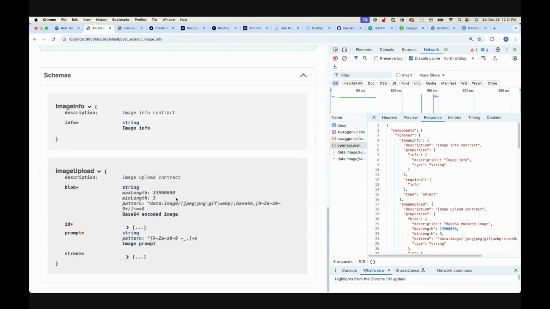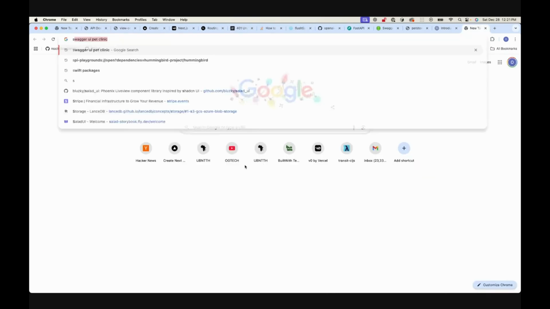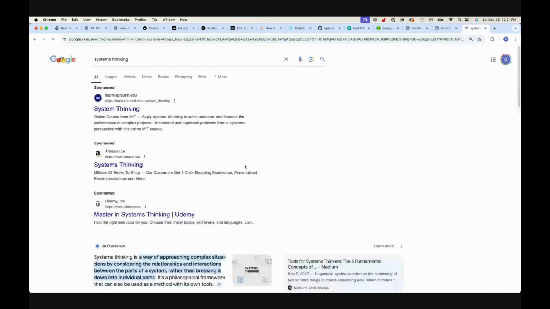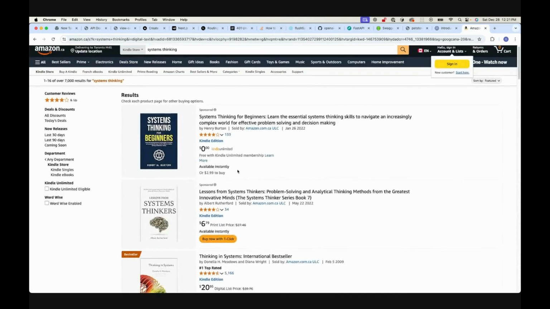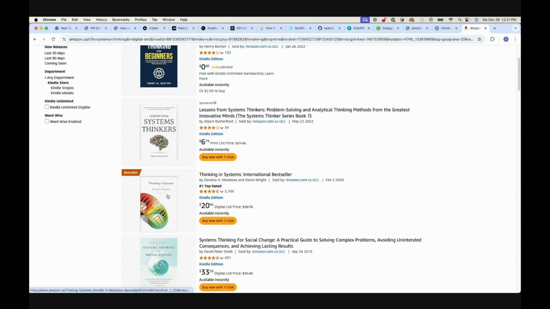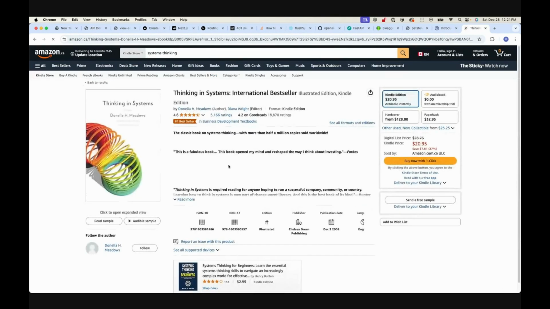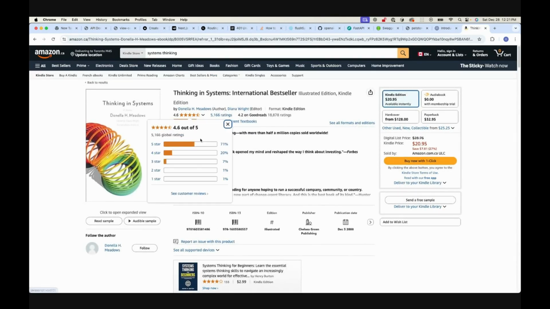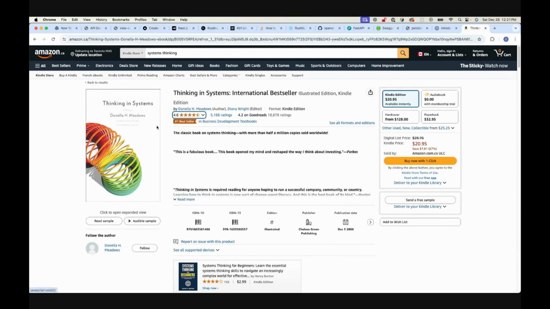There's actually a book, I forgot the name of it. I think the title is Systems Thinking or something. Let me check. I think it's this one over here. But it's not a computer science book. The book discusses systems in general, right? And when you read this book, you will run into that concept a lot.